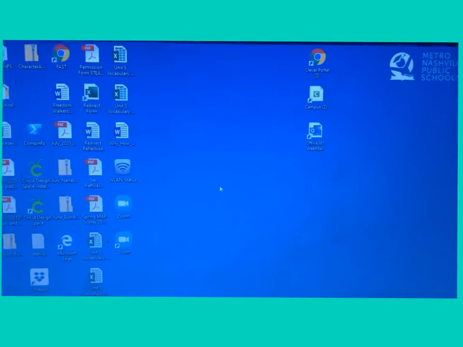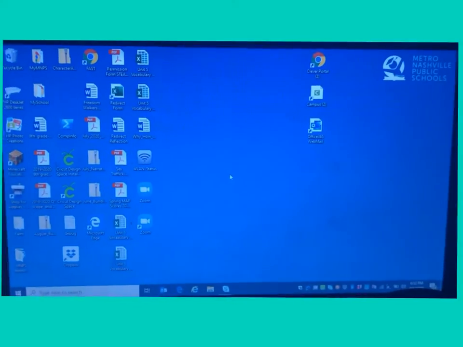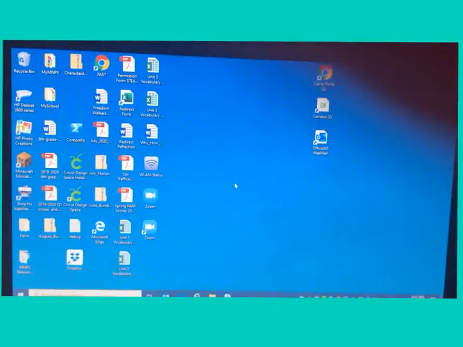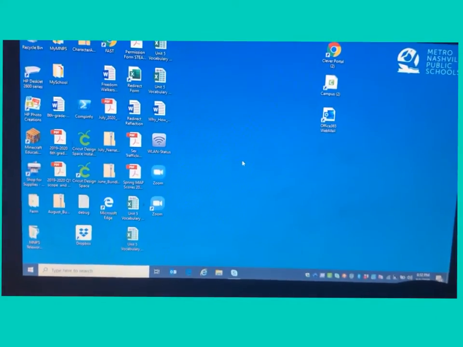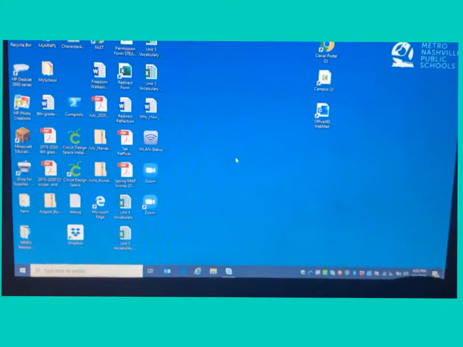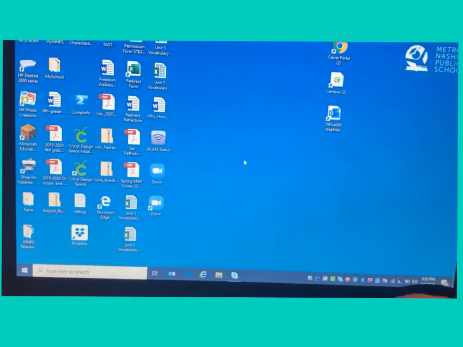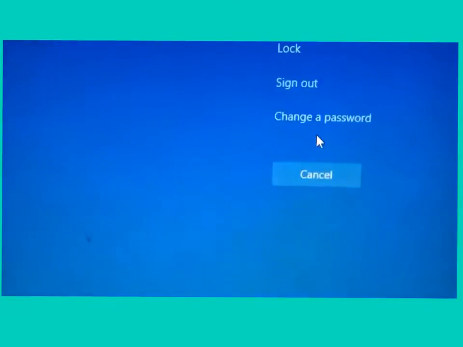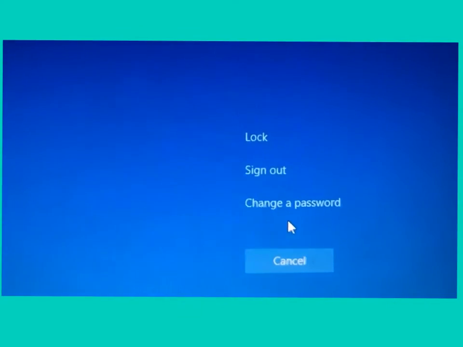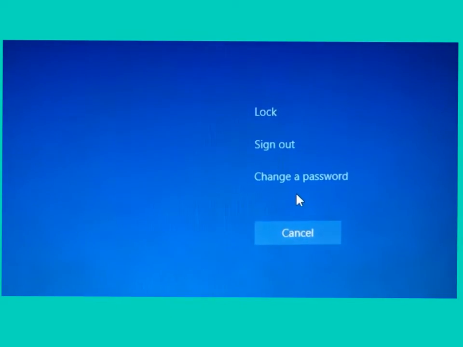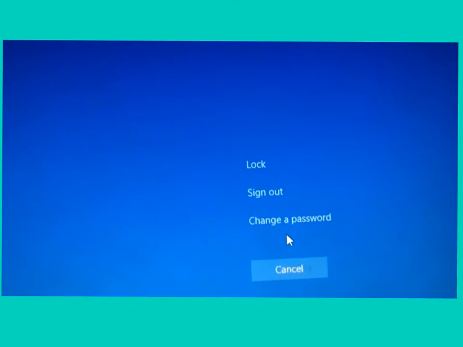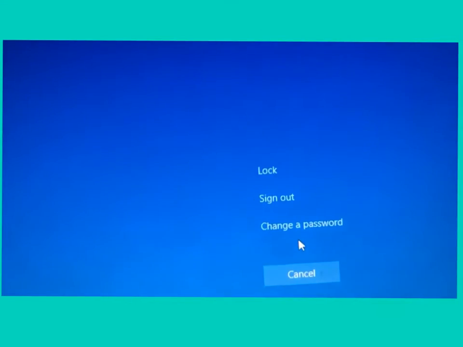Okay guys, let's talk about some basic things that you're going to need to know about your laptop. First things first, if you have to change your password, you are going to hit Control Alt Delete, and this is going to pop up. You're going to have 3 options here. Option number 1 is lock. If I hit lock, then it's going to take me back to that screen when I first fired up my computer that has the time on it.